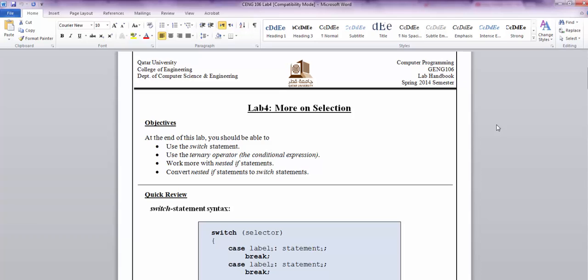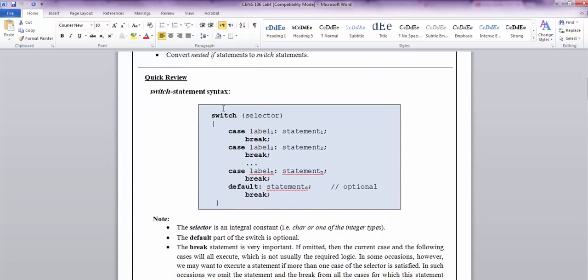Okay, in this video I'm going to explain the idea behind lab 4, which is model selection. I'm going to explain for you the switch and the ternary operator, which is called the conditional expression. So look here at the switch.